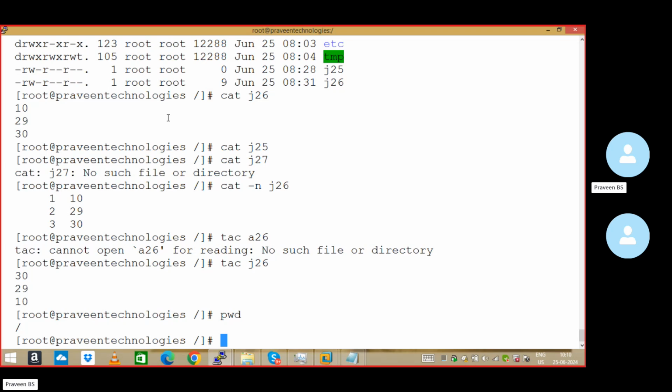Inside This PC we will create one folder. Let's see how to create a new folder. Correct? Now to create a folder we use the command mkdir. The full form of mkdir is make directory. Make directory. mkdir folder, any folder name you can give.